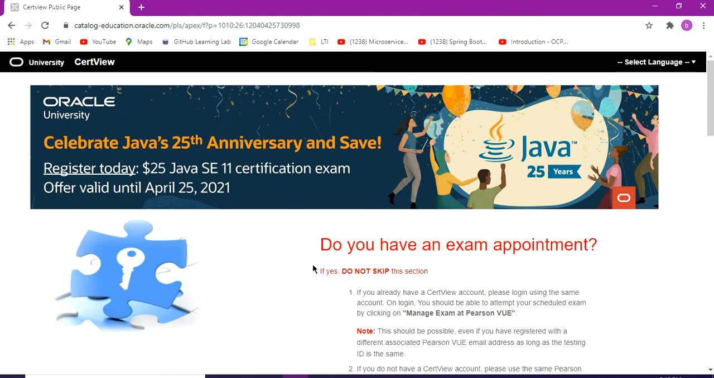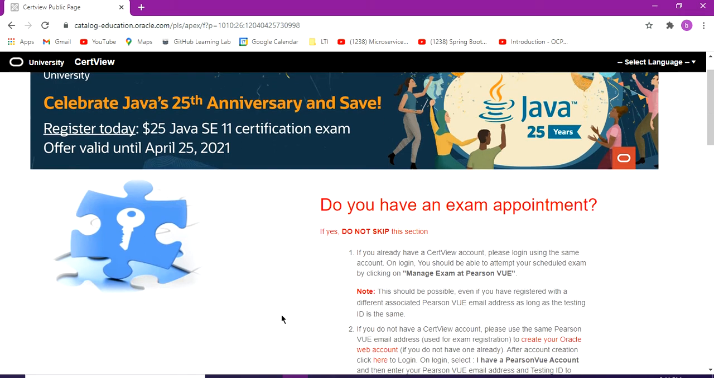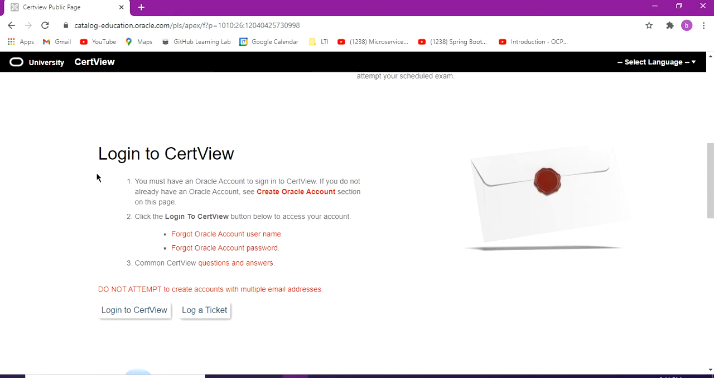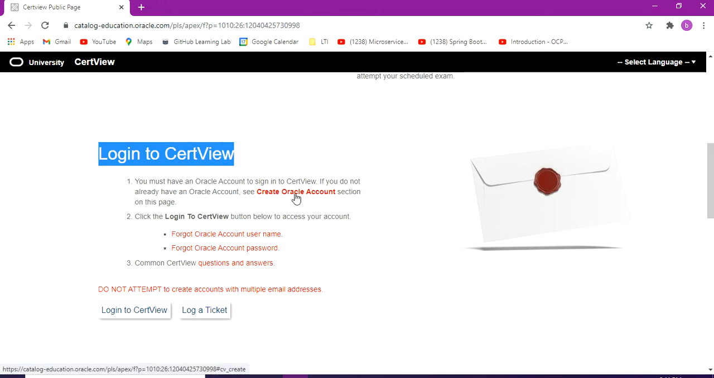Okay, then it will ask, do you have an exam appointment? So actually no, because we are going to register first. So then we have to go into login to CertView, where you can get all the exams, right? But before that, we should have one Oracle account. If you don't have an Oracle account, just click on create Oracle account.